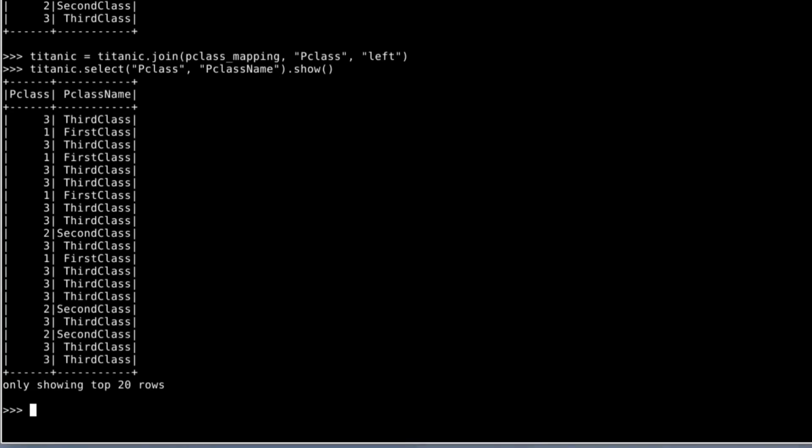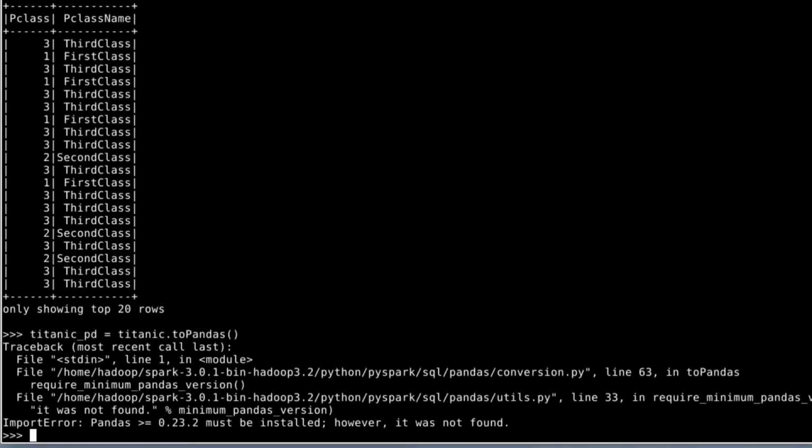So for example, if you would like to create a Titanic pandas data frame, you could just say Titanic_pd equals Titanic.toPandas and execute that. Now you could run all kinds of pandas commands, but notice that I'm getting an error message since I haven't installed pandas. So we haven't done that, and that's why it says, hey, pandas must be installed. However, it was not found.